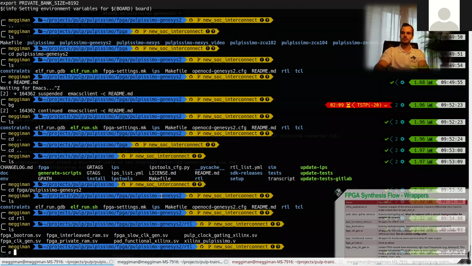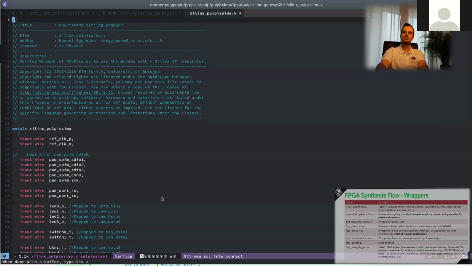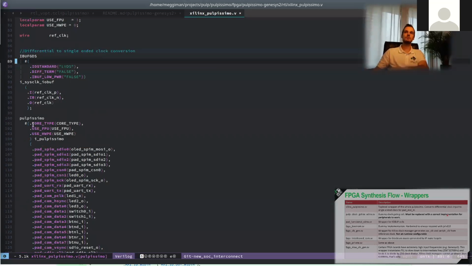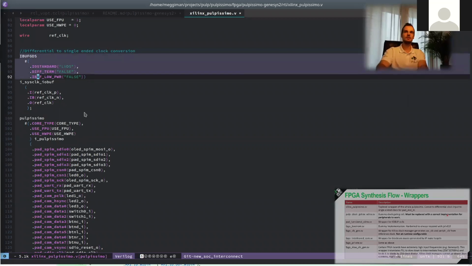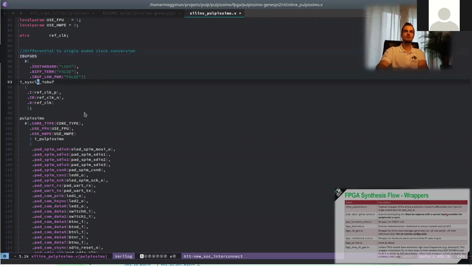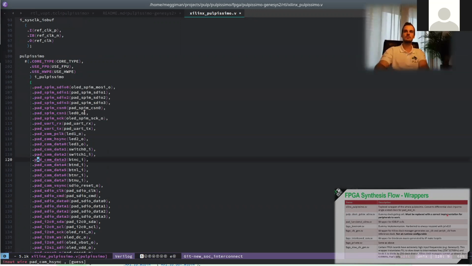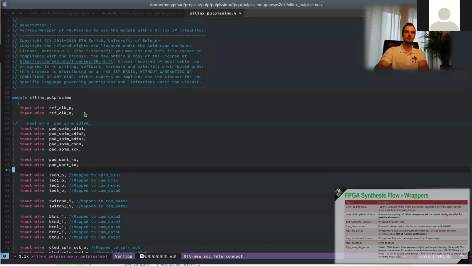Probably the most important one is Xilinx PULPissimo, which is just a wrapper for PULPissimo. The only reason why we have to again wrap PULPissimo is that we need to instantiate this IO cell here that converts between differential clock inputs that some, or if not all, of the FPGA boards that we currently support have, and converts that to a single-ended reference clock. That's the only reason why we have this wrapper. And it attaches the relevant pads to the actual pads of the FPGA.